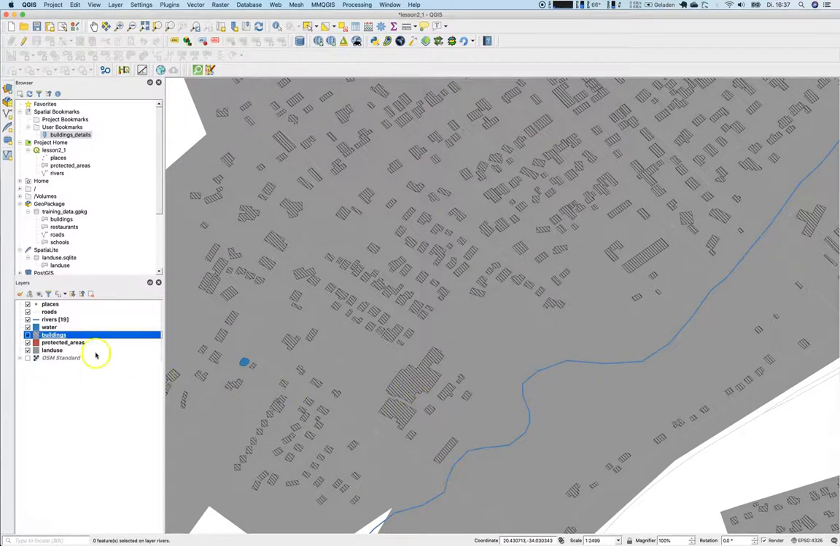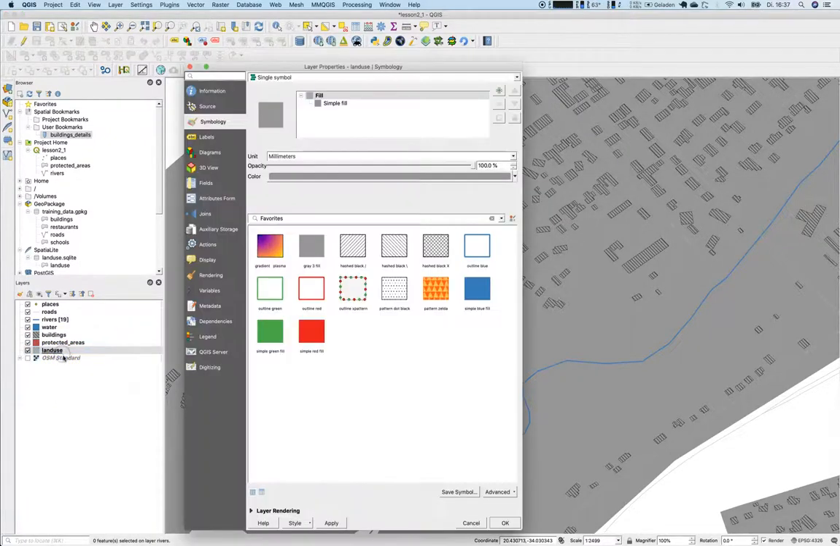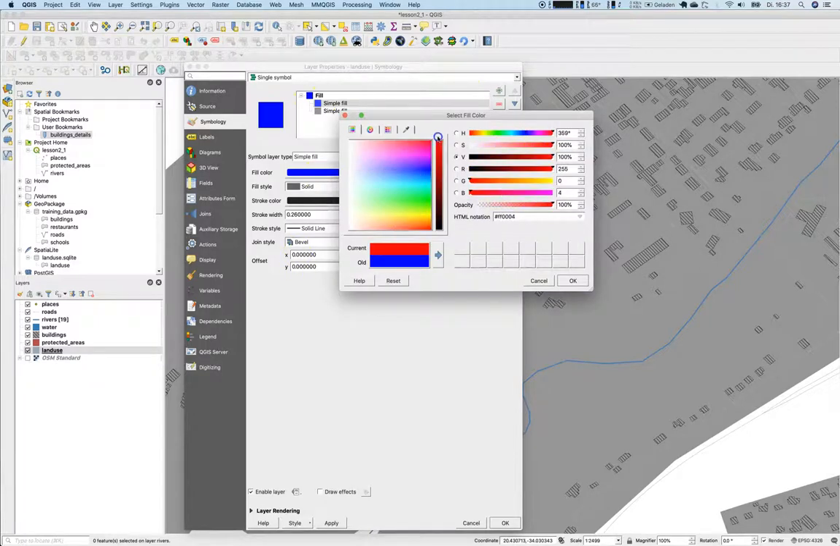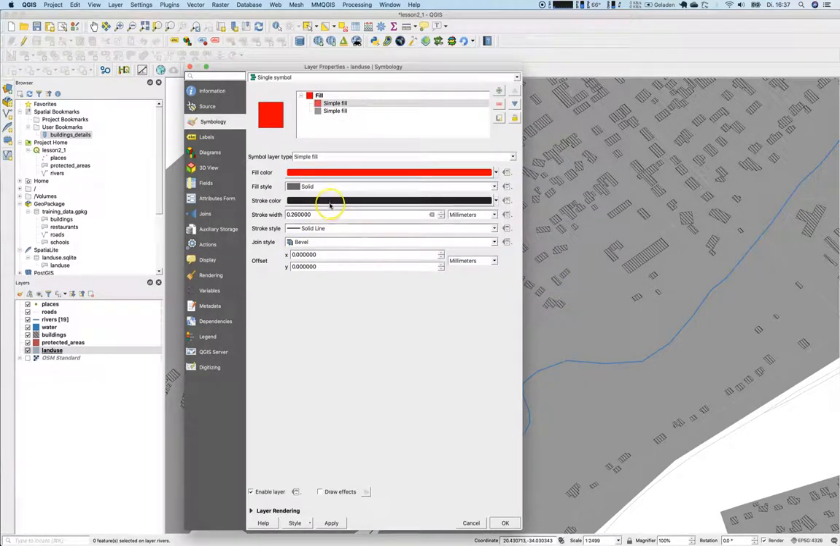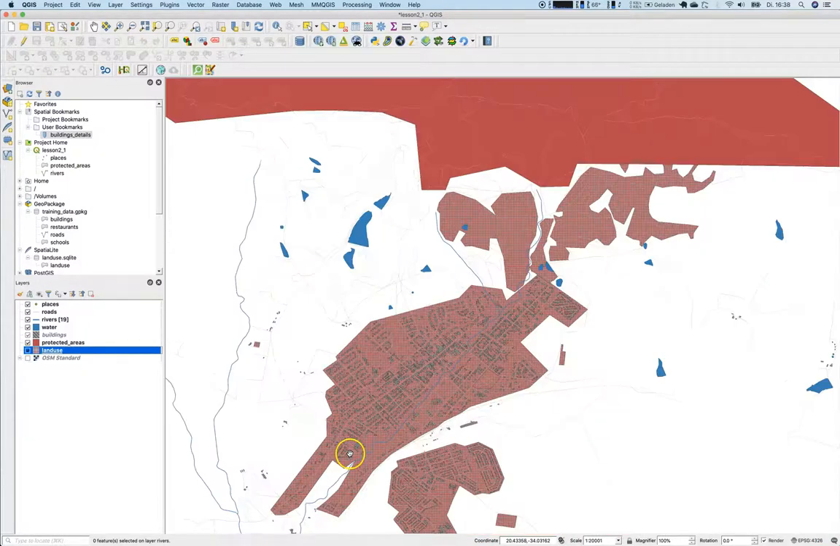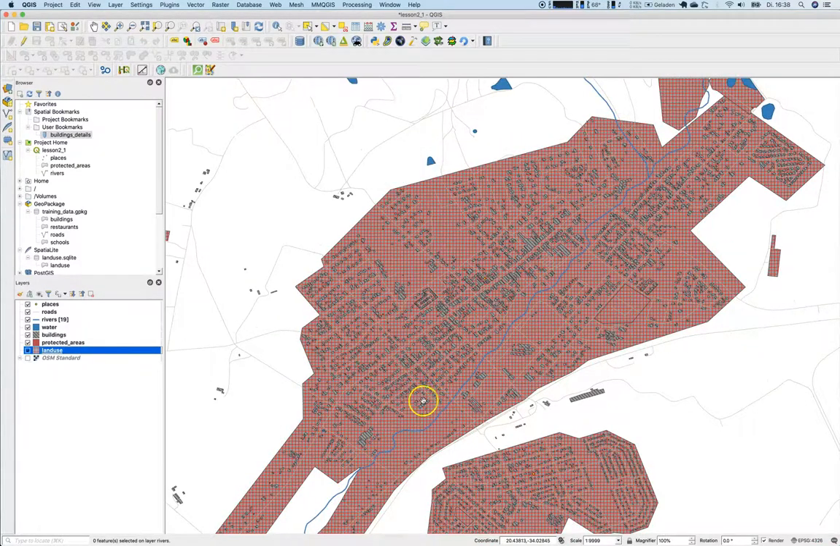We can do so as well with the land use layer. Go there. Add a new simple fill. Oh, blue. Let's use red in this case. Okay. And the fill style will be the cross. Well, this looks a little bit awkward now, but you can play around with that as well.